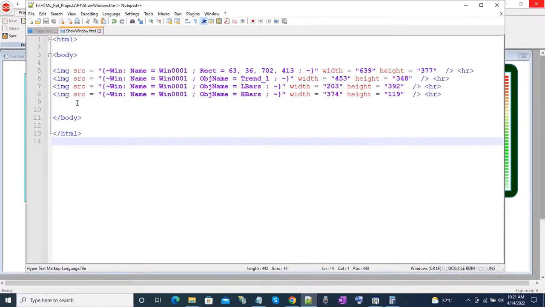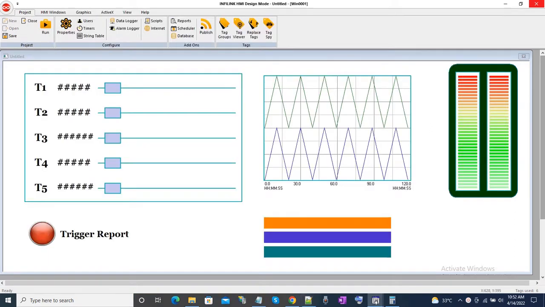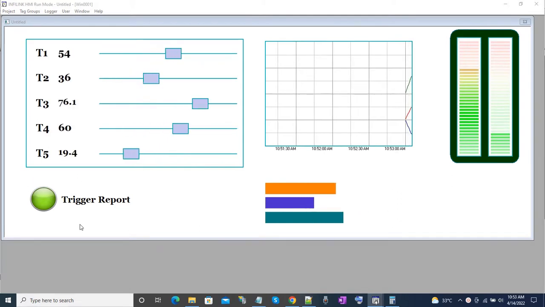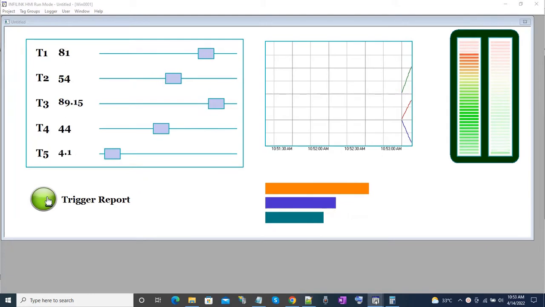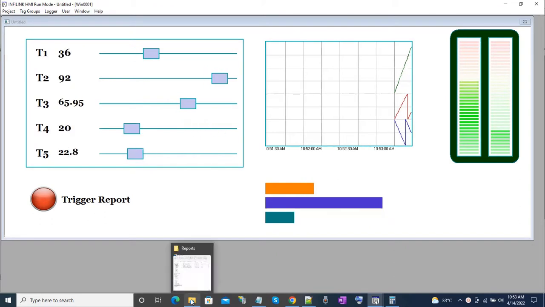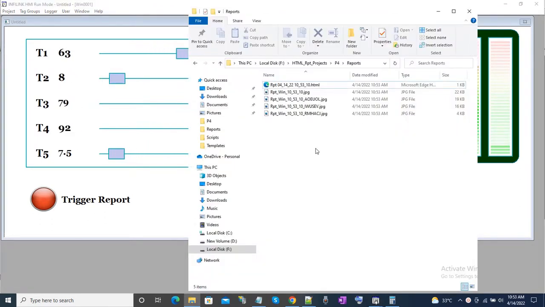I will now run the project and generate the report. You might be noticing that I am using a button press event for toggling the tag which triggers the report. But this action of toggling the report trigger tag can also be carried out on many different events, such as when an alarm goes active or at a particular time of the day and so on. That way, the report generation capability of Infilink becomes very versatile. Notice that Infilink has generated 1 report file along with 4 image files.